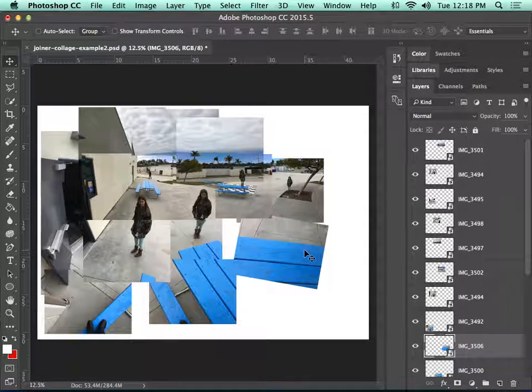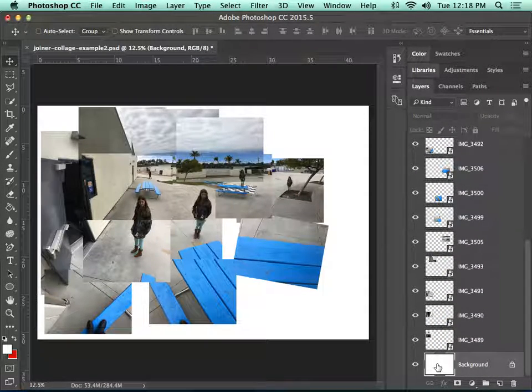Okay, so you'll notice also that I have a gap in the composition. So right here, there's a space. And I don't have a photo that fits in that space, but that's okay. I'm going to just change my background color to be something other than bright white. So I'm going to go to my bottommost layer, which is my bright white background.